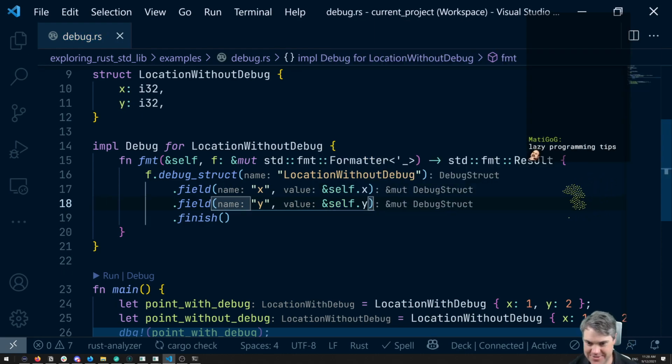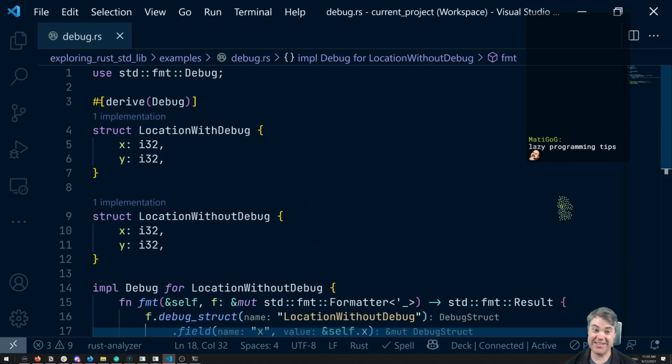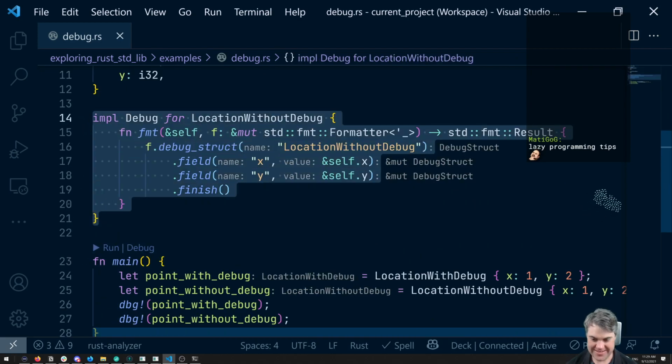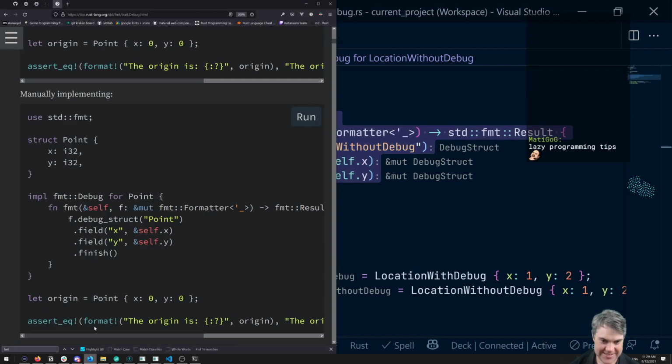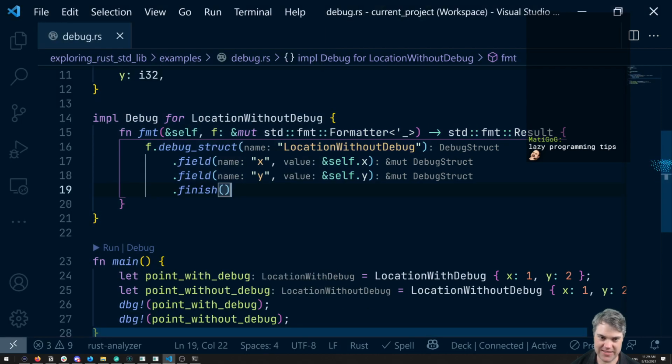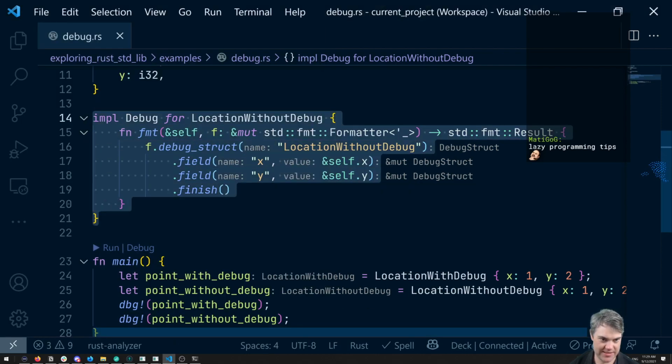Lazy programming tips, exactly. Lazy programming, it turns out, is really good. Just do the derive, you don't have to do all this work. Just be lazy, and it works out. Okay, so this is manually implementing.